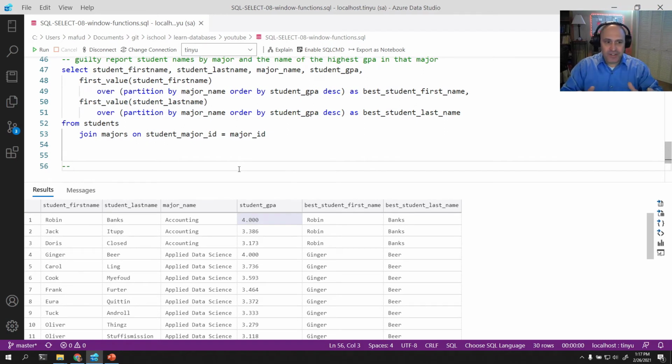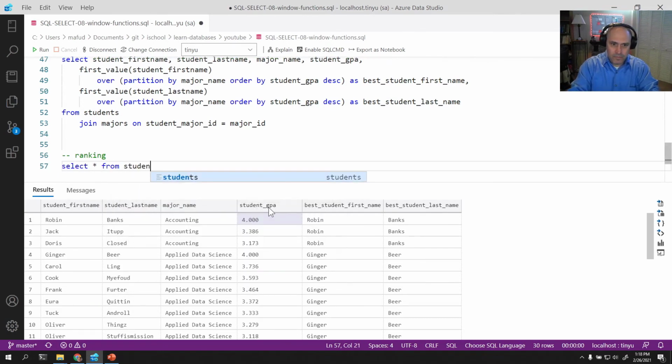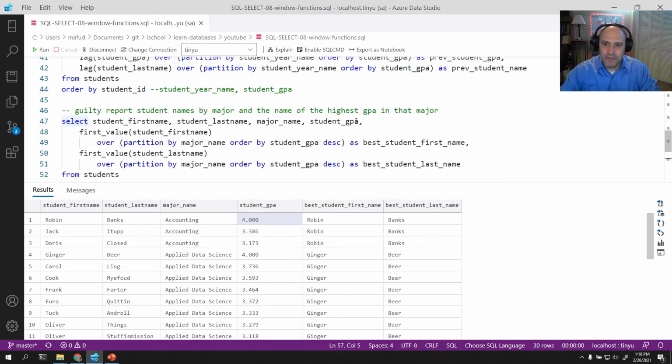Okay, let's finish up by looking at the last group of window functions. Okay, and these are the ranking functions. So maybe what you want to do is take the students by GPA and put them into a quartile, for example. This is a very useful window function. And I'm just going to grab the same things I did before.